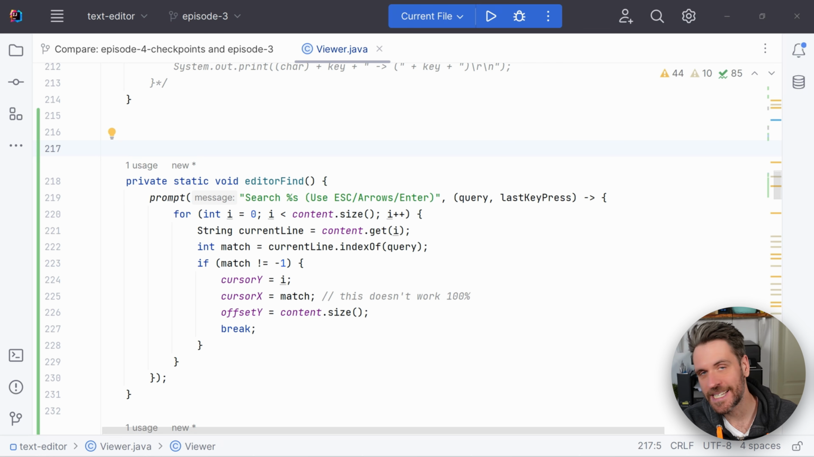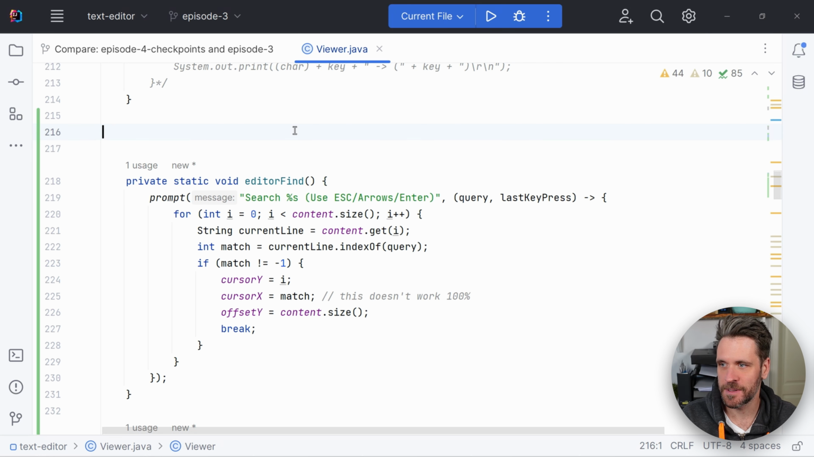All right, come on, let's go. I need to leave in a minute. I want to be done with the search implementation.